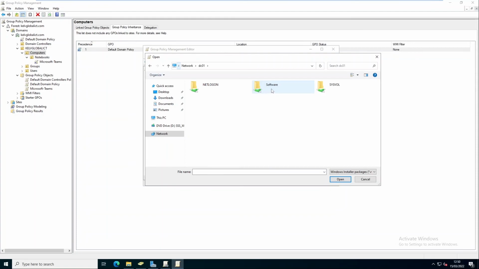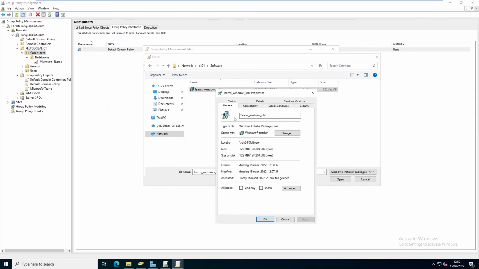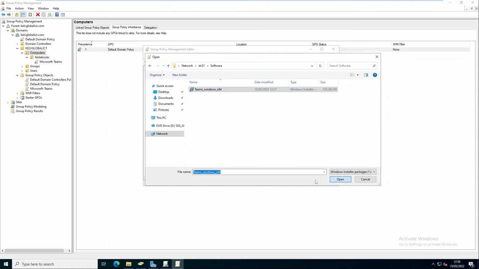So let me just click on software, and here you can see we have our Microsoft Teams. And mind you, the Microsoft Teams should be an MSI. So if I right click, let me go to properties. Yeah, you can see this is a Windows installer. It's a .msi, because without this being a .msi, the software will not be listed here in software installation. So select it and just click open.